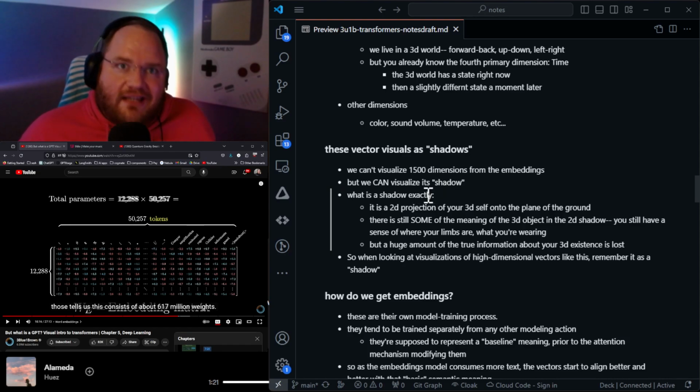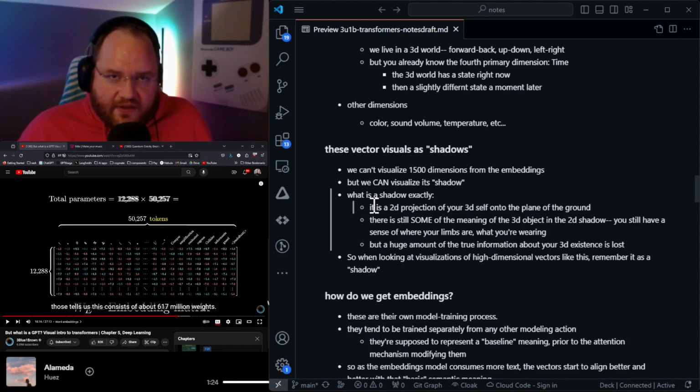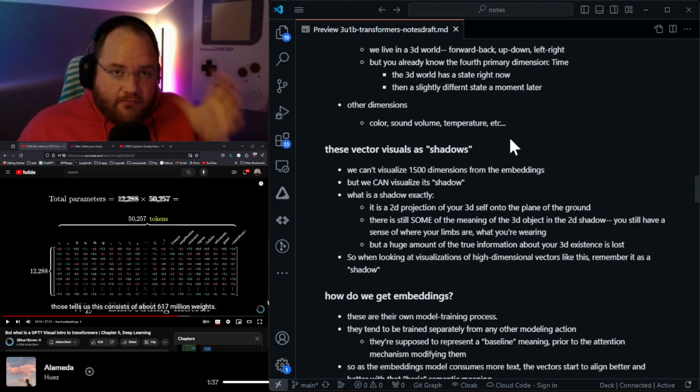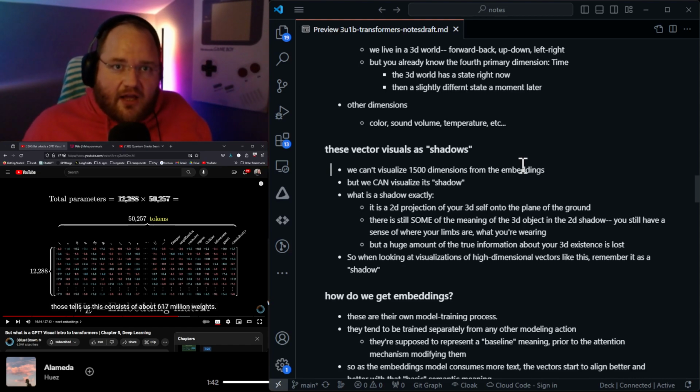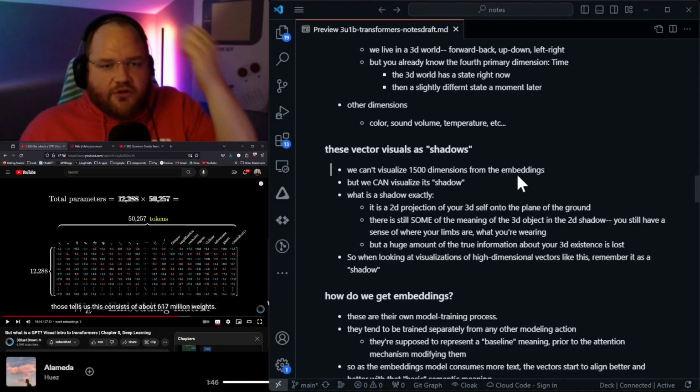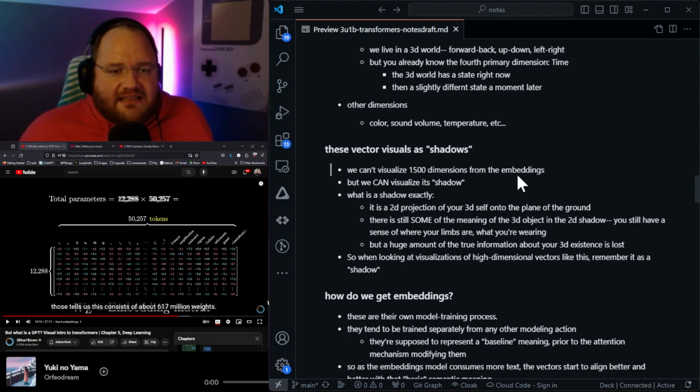So what exactly is a shadow? A shadow, if you think about it carefully, is a 2-dimensional projection of your 3-dimensional self onto the plane of the ground, as caused by light shining on you, us blocking out light. Some of the picture of that 2-dimensional silhouette of yourself, some of the information is still there. Like, you might be able to see what you're wearing, or I can distinctly determine limbs depending on the angle, but a huge amount of information is lost.